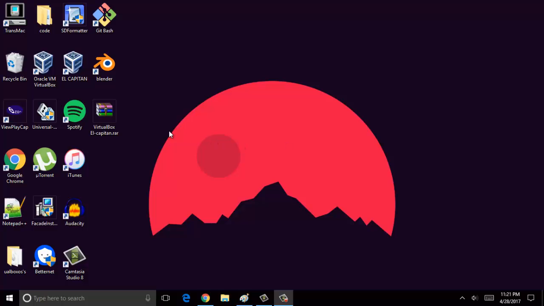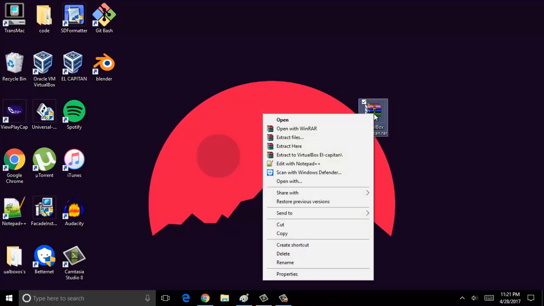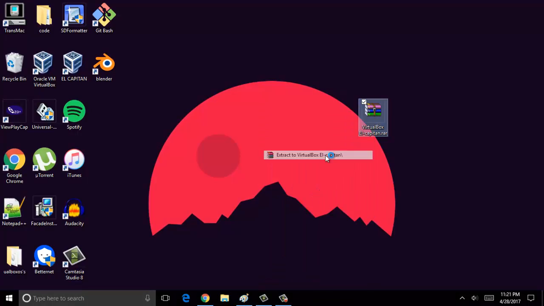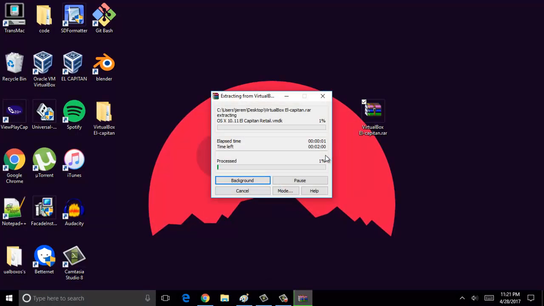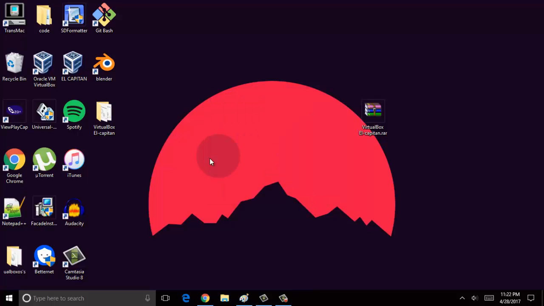Today I'm going to be showing you how to run El Capitan on VirtualBox. You're going to need to download the file in the description and extract it to your desktop. This may take up to 5 to 13 minutes. I fast forward mine so you wouldn't have to wait.